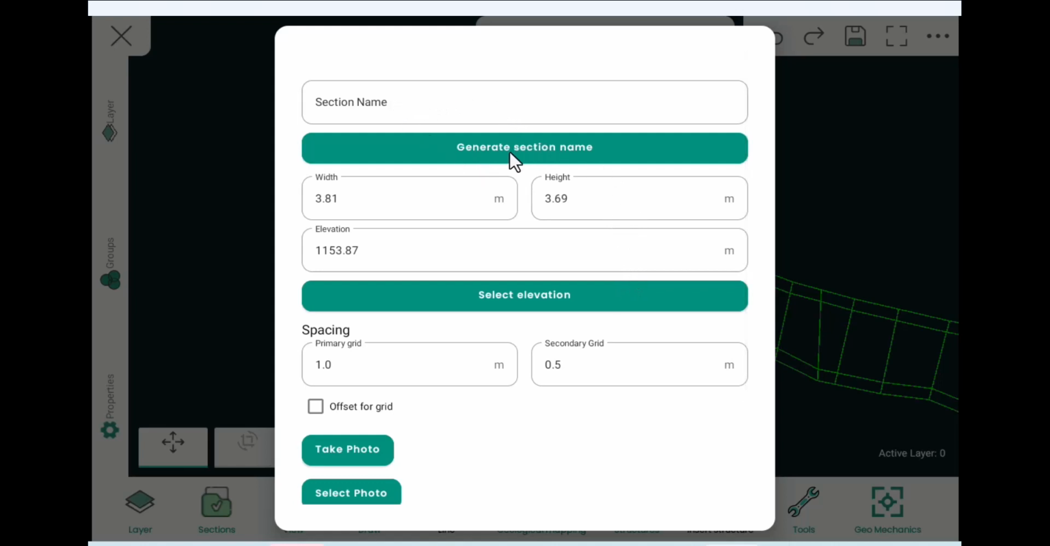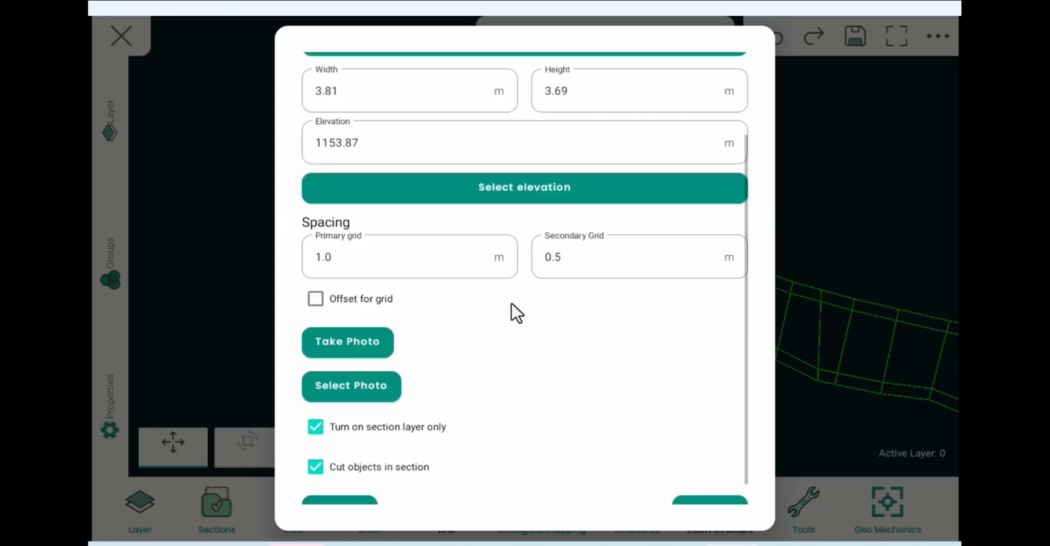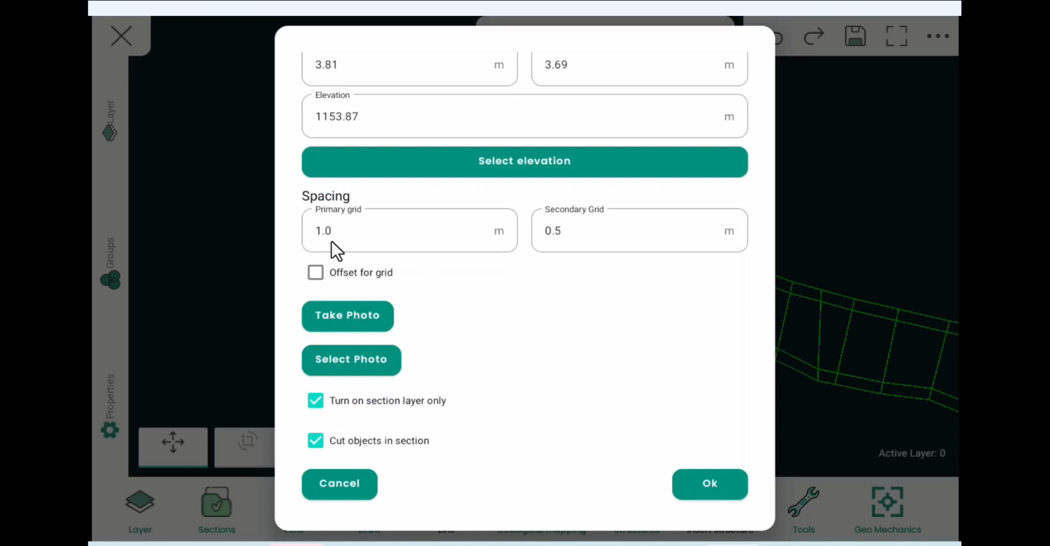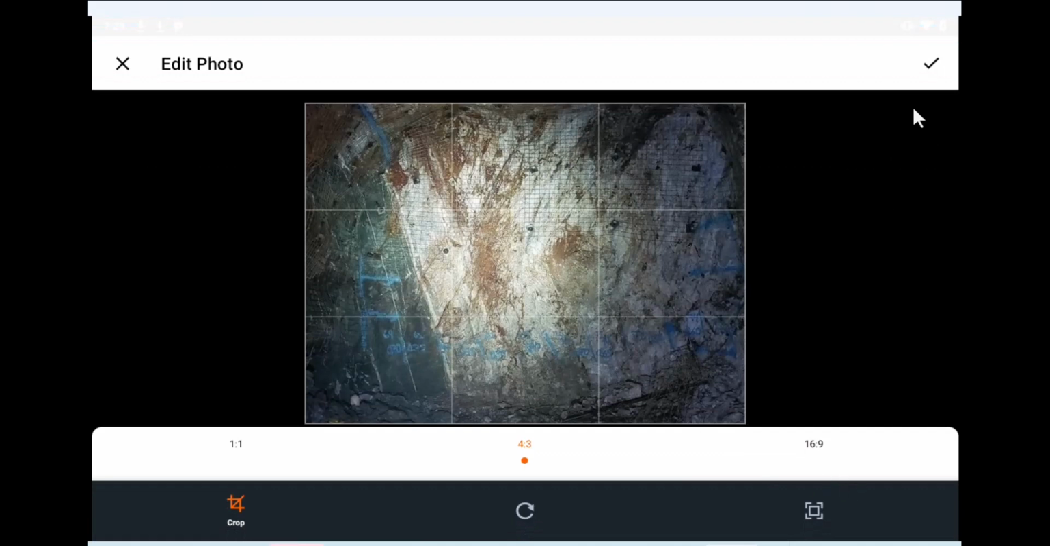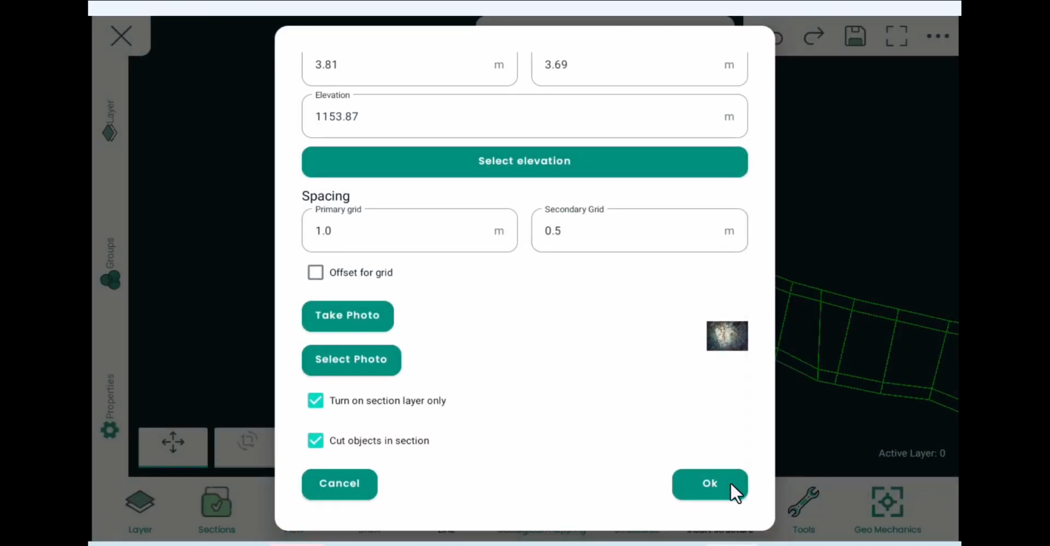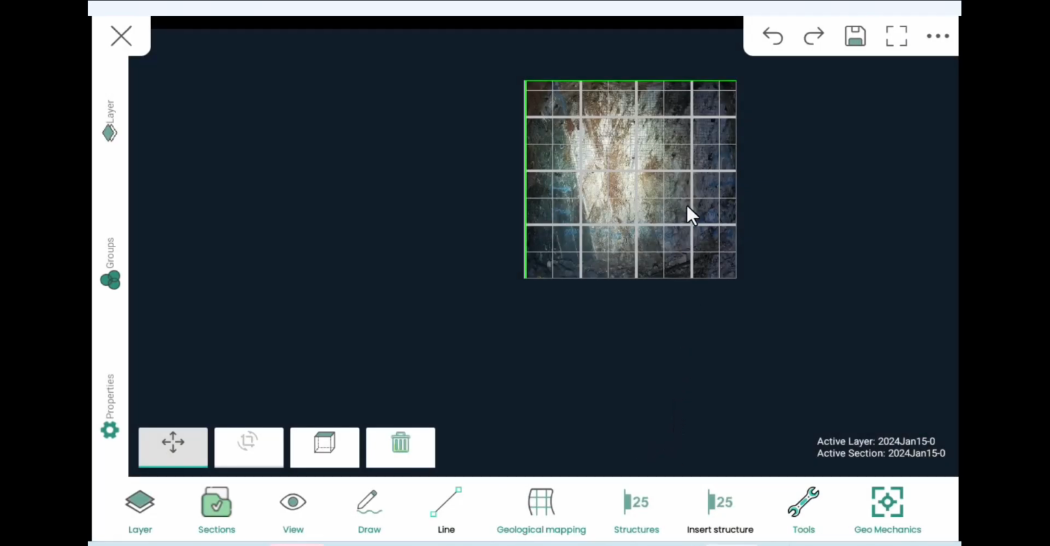Here we can give it a name, or we can generate a section name. As you can see, the width, the height, and the elevation of the new section has been added here. If you wish to take a photo with your tablet and add that to your section, you can do that here. If you already have a photo, you can go and get the photo. So I'll click on this photo and I'll click OK. Then we click OK, and as you can see, my section has been created, including the photo.